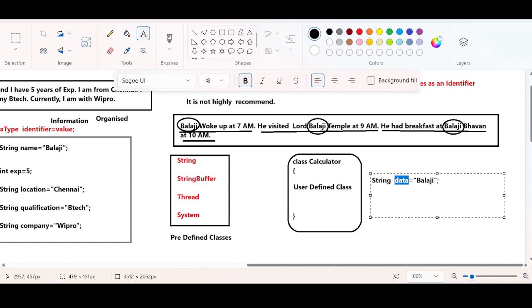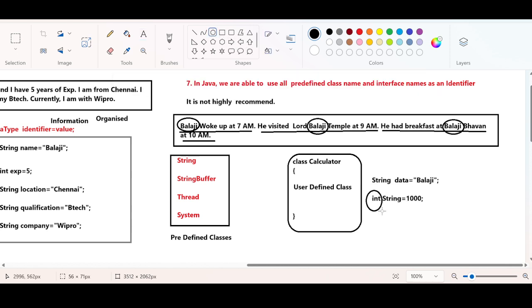Unless and until you are violating the first rules that we have discussed, we cannot start with a number. Likewise, Java will not have any issues if you use a variable name like this: int string = 1000. In this context, if I ask you, you would say, sir, int is the data type, and string is, based upon the position it is occupying, a variable name.